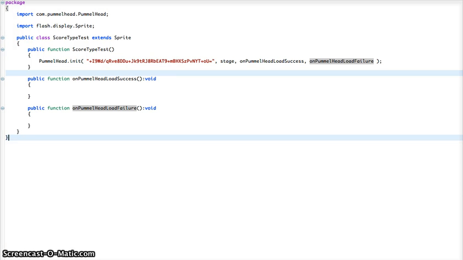In this developer tutorial, I'm going to explain how you can now, in the latest version of the API, which is 0.4.0, have the ability to customize the way you submit scores to the Pummel server.